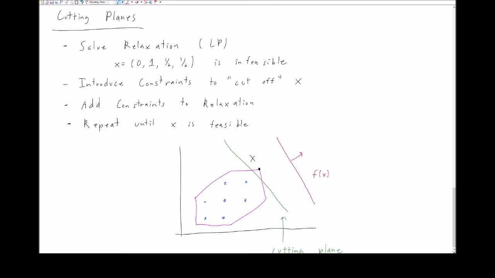So now we can consider what to do about this particular bad case. Let's suppose that we're solving the relaxation and we come to a solution, x, like the one we've seen in our example, that's infeasible. Rather than just ignore the fact that this is an infeasible solution, instead we can introduce some constraint that's going to cut off x. That is, we're going to introduce a constraint so that x is no longer feasible. We're going to add this constraint to our relaxation and then solve the LP again.